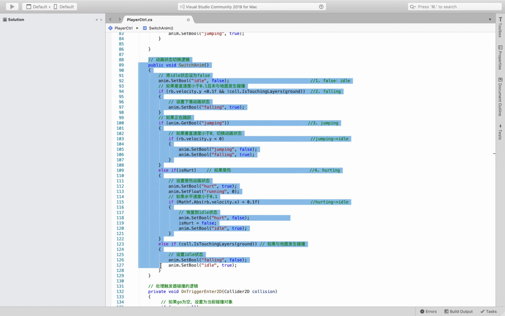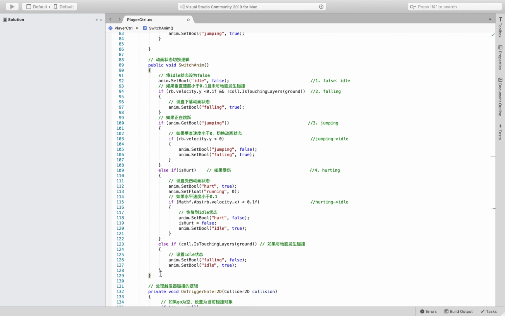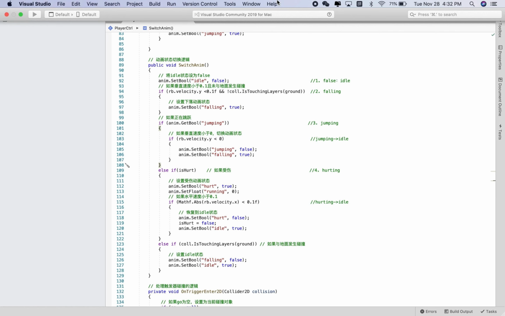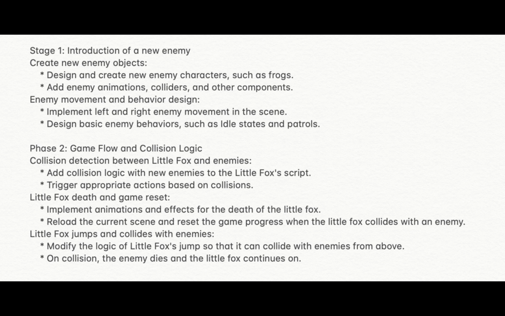Then, we'll talk about the change in the state of the little fox. Little fox states include idle, jumping, falling, and hurt. When different conditions are met, the states change and will transform into each other. For example, when the little fox is jumping and has a vertical velocity of 0, we change the state to idle. Then, I'll talk about the plan for next week.